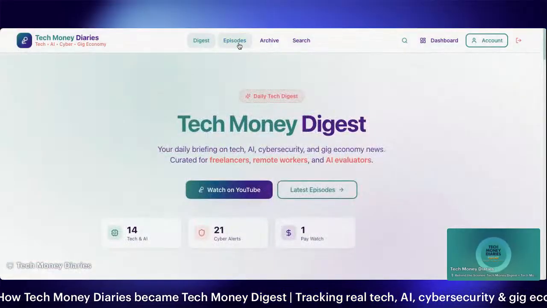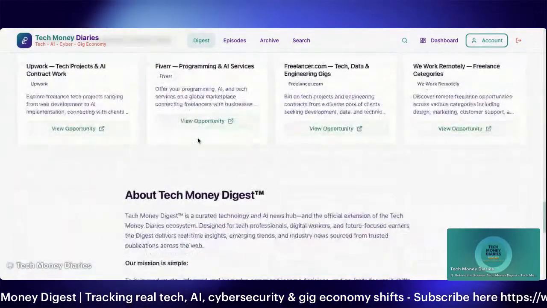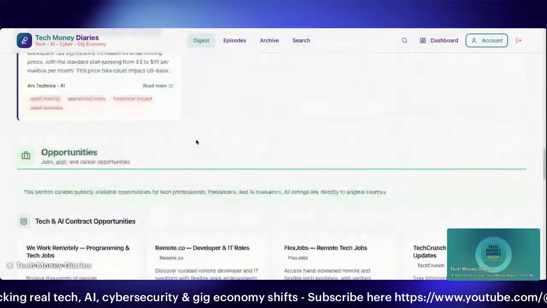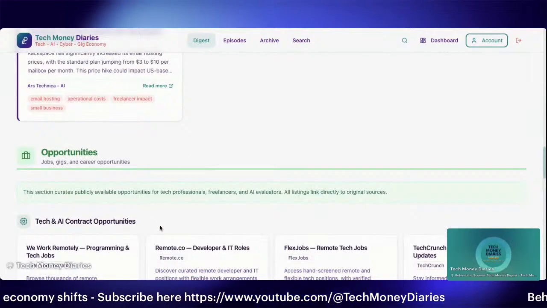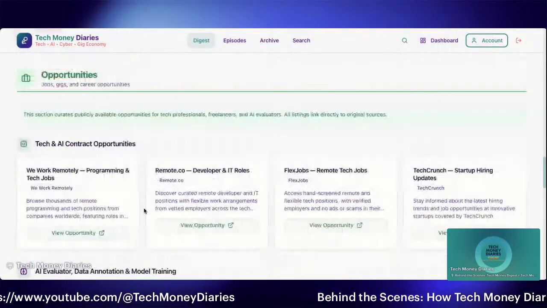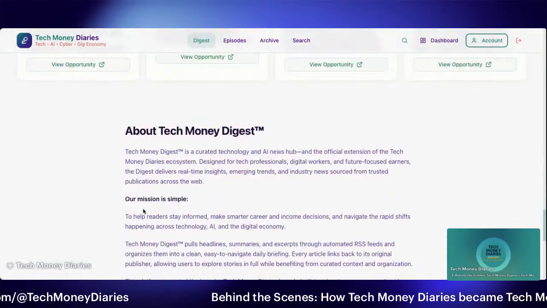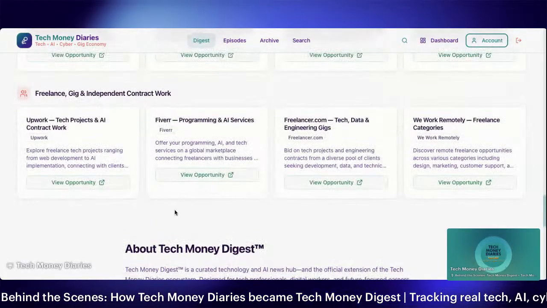All right, so on the next section, besides the opportunities, just keep in mind we're talking about tech and AI contracts. We're talking about AI evaluators, data annotation, model training, and different things in tech, AI, cyber, and the gig economy.